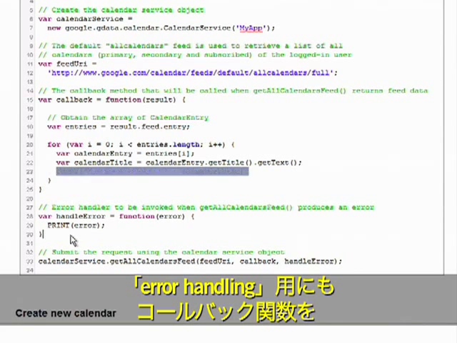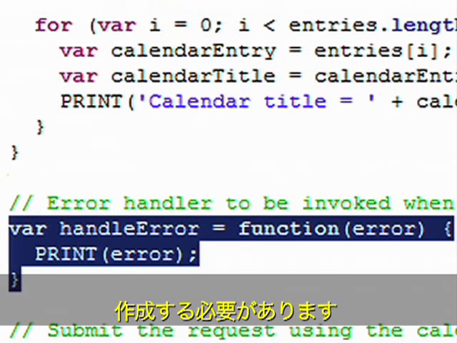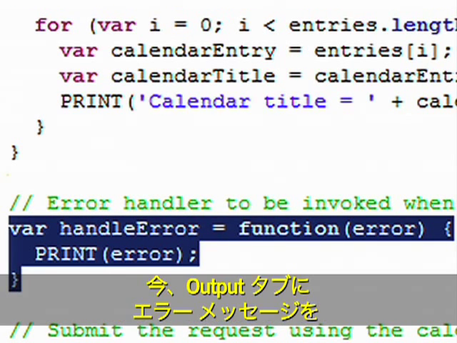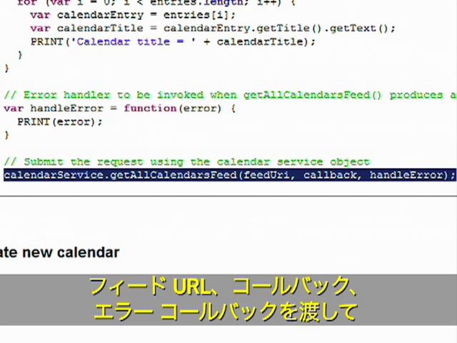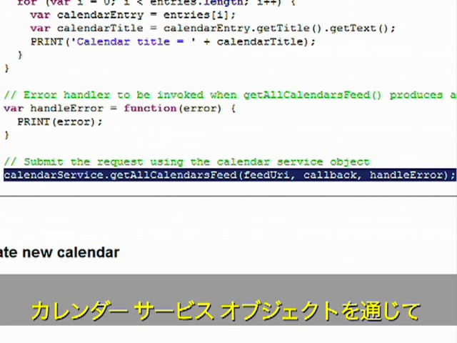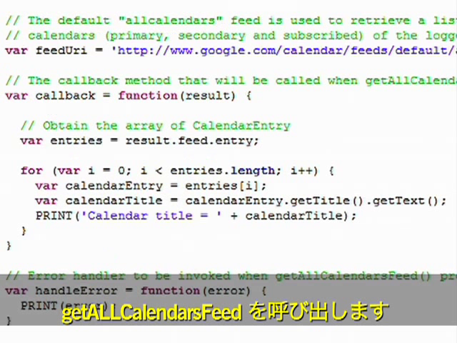And then you also have to create a callback function for your error handling. And now we're just outputting the error message to the output tab. And finally, you have to submit this request to the server by calling the getAllCalendarFeeds method through your calendar service object, passing in your feed URL, your callback, and your error callback.